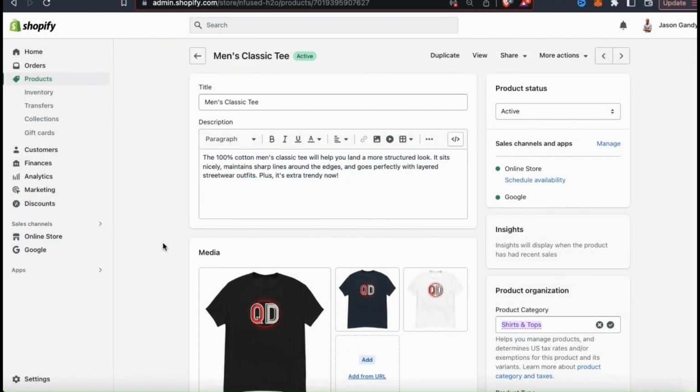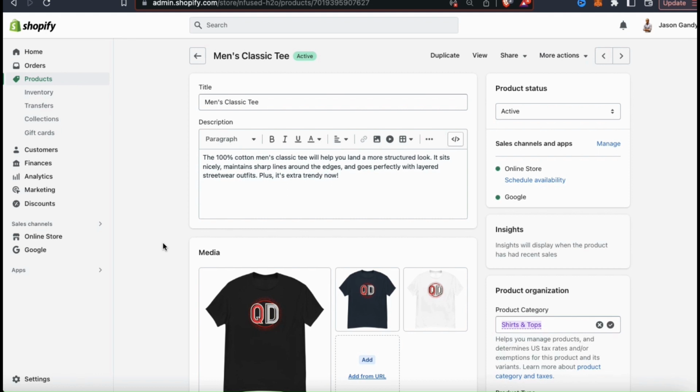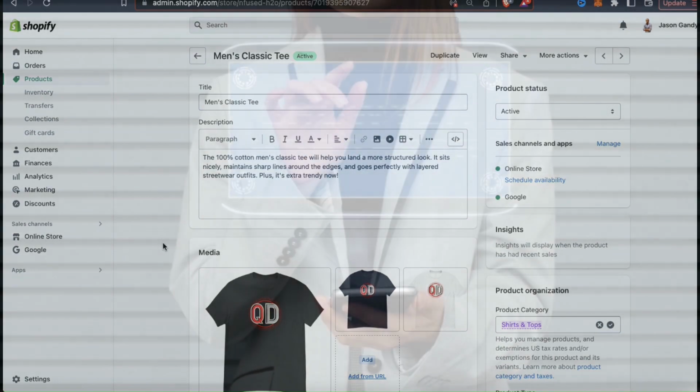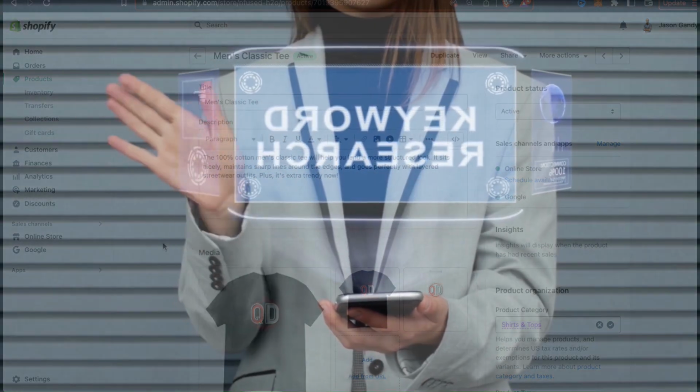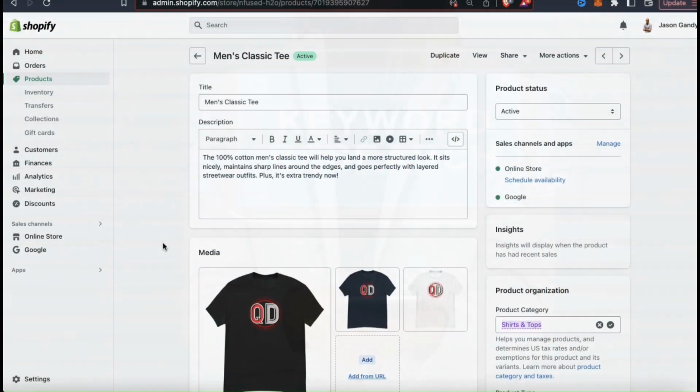So the second optimization tip is something that should always be done before writing your product titles and descriptions, which is to perform keyword research. Using relevant keywords and keyword phrases in your product page text will let search engines know what your page is about and increase the search engine optimization, or SEO, of your online store. You want to find and use keywords that customers are typing into search engines when looking for your particular product. Using the right keywords makes your store appear higher in the search results, leading to more clicks and, of course, more sales.